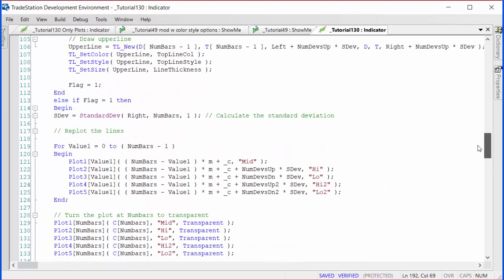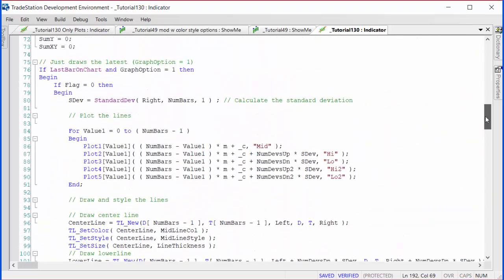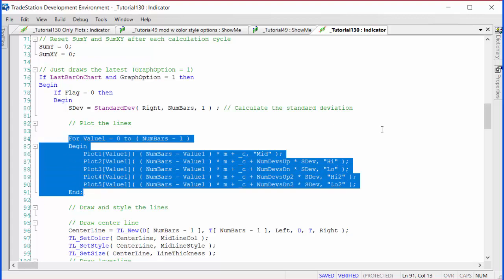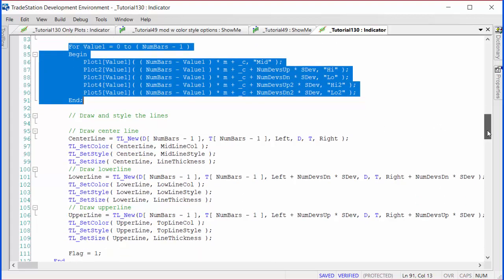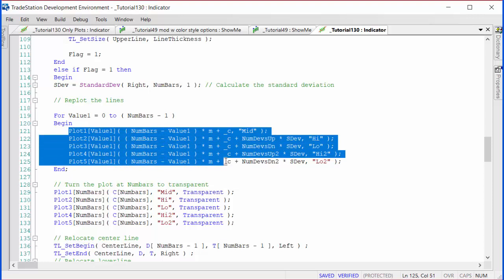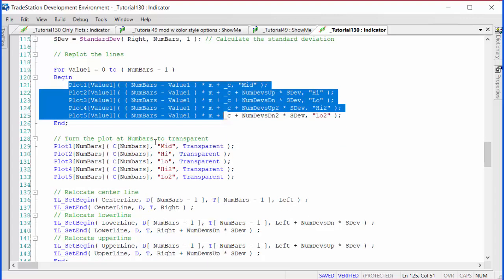Graph option 1 is pretty much the same as graph option 3, but with a little difference. So we do the same plots as we've just done in 3 when we first applied to the chart, but then we need to keep on updating it. So we set the flag, we know that we've plotted it once, we now need to update that over and over again. So we recalculate the standard deviation, we do the same plot that we've just done before using the 0 to numbars - 1. But the key thing here is that we need to turn the plot at numbars to transparent, and I'll just show you exactly why that is the case.